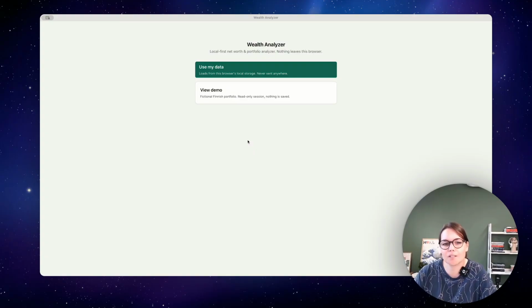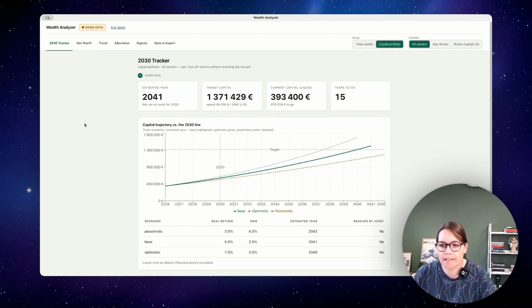So obviously I'm not going to show you my own personal data, but I have this demo mode built into this. So let's view the demo mode. Basically the whole app has been divided into 6 different views. The first 3 tabs show me where I should be heading, and the last 3 show me what to do about it. And yes, this is just demo data, not my actual data.